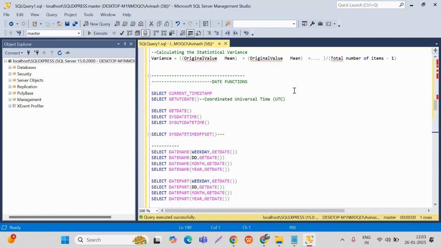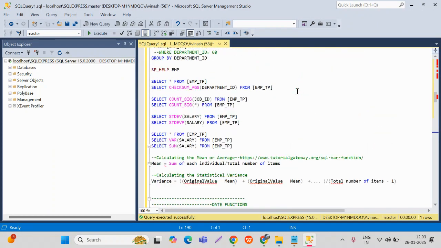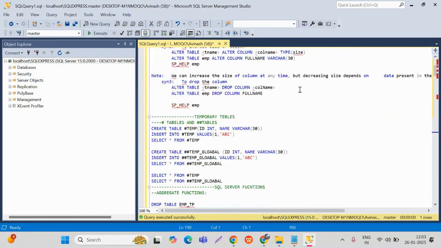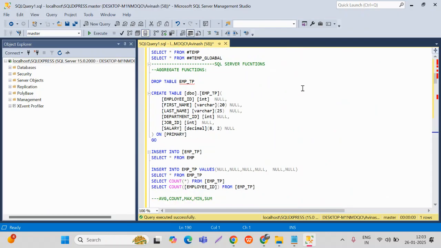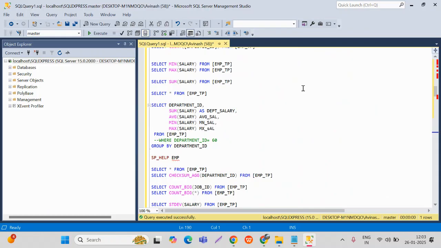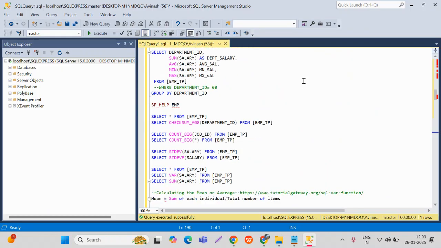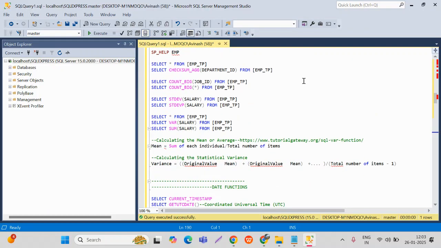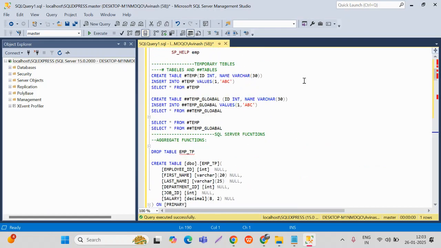So last session we covered most of the items with respect to the aggregate functions. What are the aggregate functions? How you can utilize them in the query and in the development area as well. So what is min, max, sum, average, and group by, and how you can do all of them together in a single query. All these things we have learned.